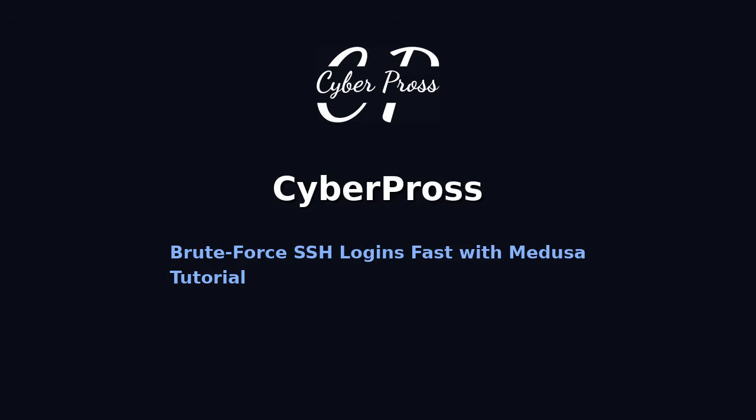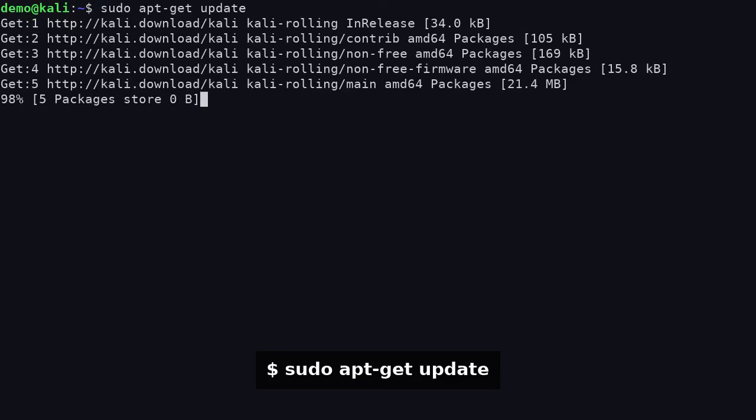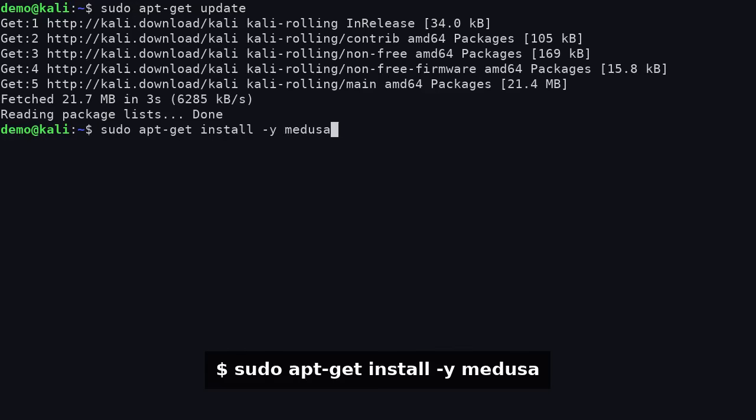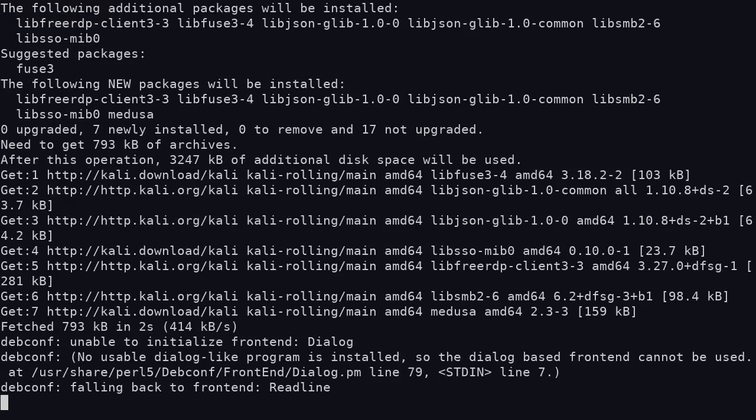Welcome to CyberPros, brute force SSH logins fast with Medusa tutorial. First, we'll update our local package lists to make sure we can download the latest version of our tools. Next, with our package lists updated, we'll install Medusa, which is a fast, parallel login brute forcer.